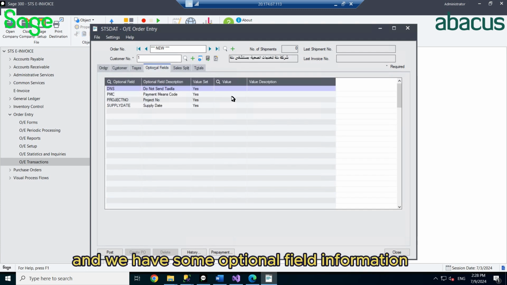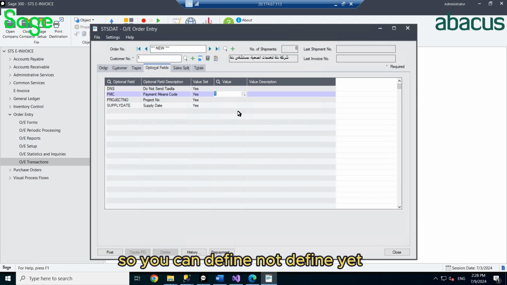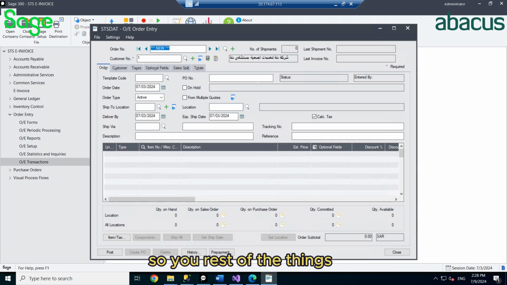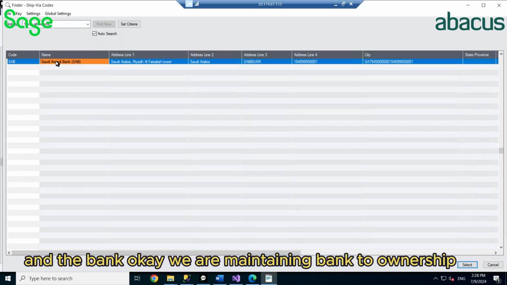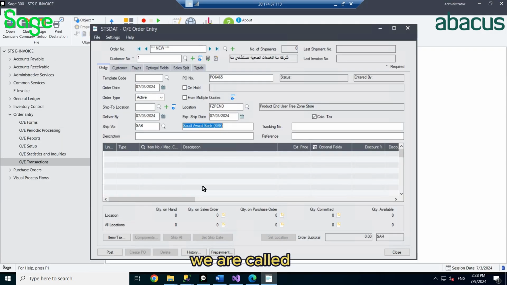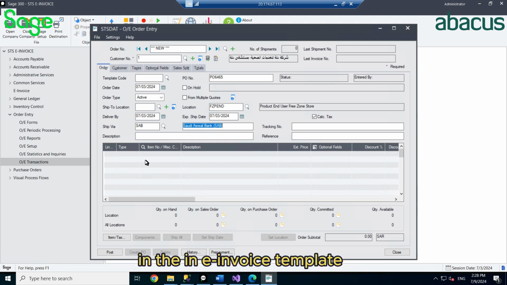We have some optional field information which needs to be selected, like what type of payment. If no instrument is defined, you can leave it undefined for now. The rest of the things are the customer PO number, the date and the locations. And the bank: we are maintaining the bank through a ship-pair code, because your bank information needs to be printed in the e-invoice template.